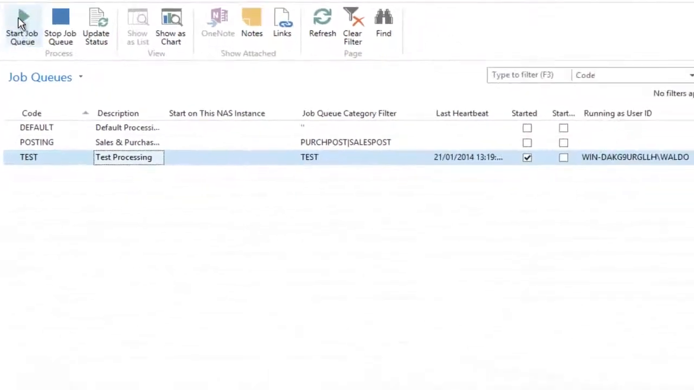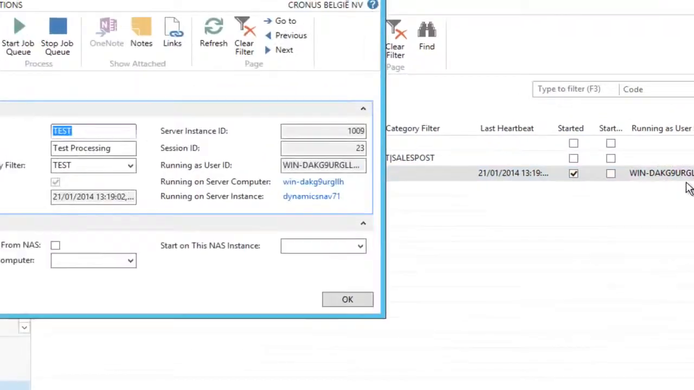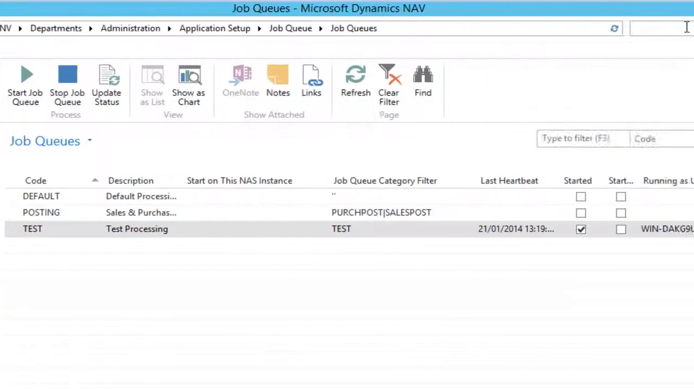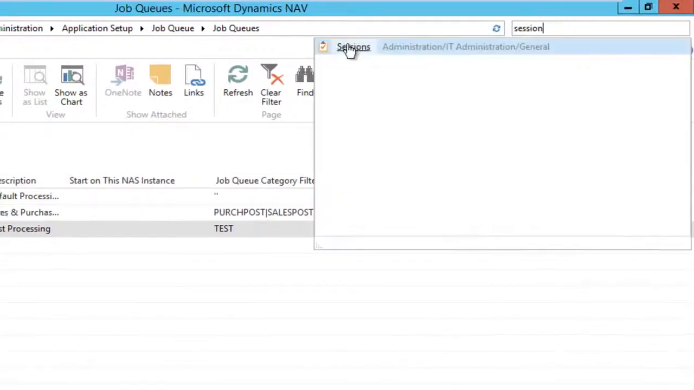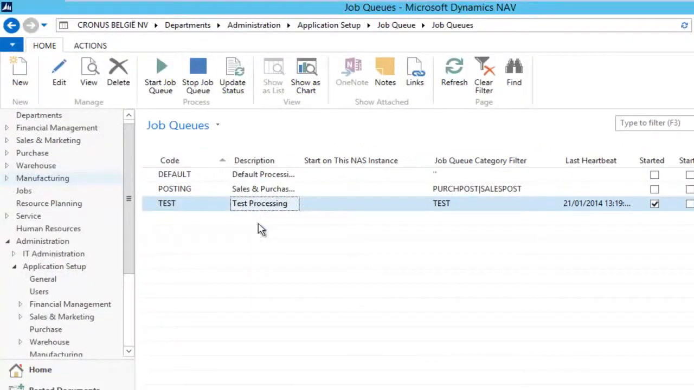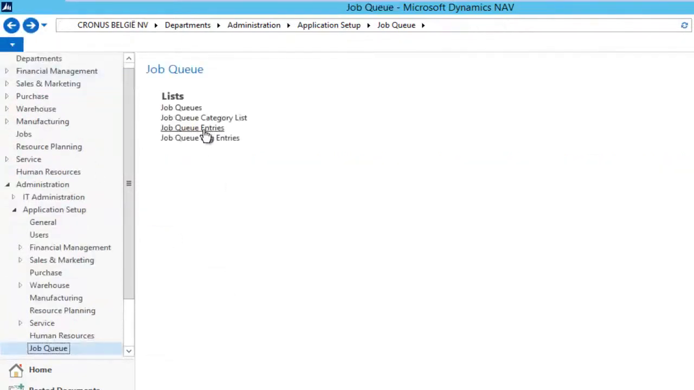I can start it and now you can see that it has a heartbeat, it is started, and it is started as a user. And it also mentions that it started on a certain service instance. The same service instance that my user is now logged in to. From this moment, I've got a new session as well. So if I go to the sessions, you'll see that there is a new background session running as my user. Now that would mean that it's running my new code unit. So let me check that.